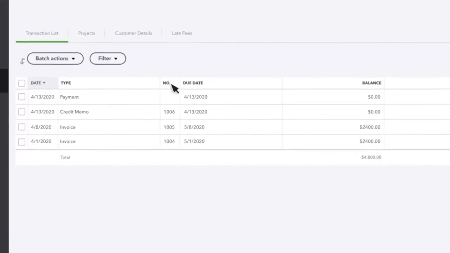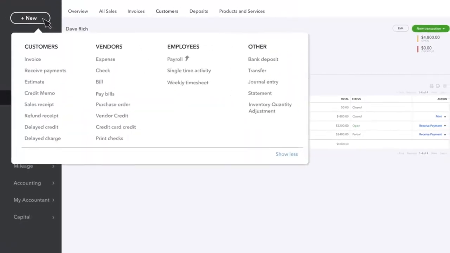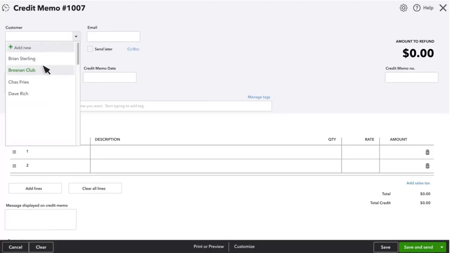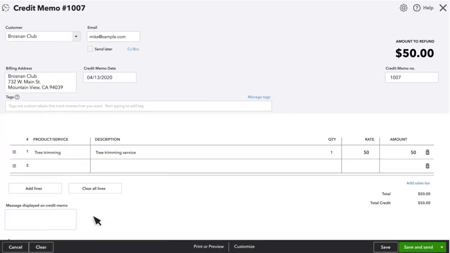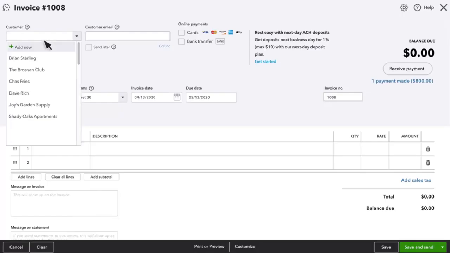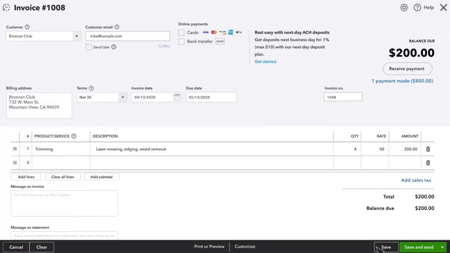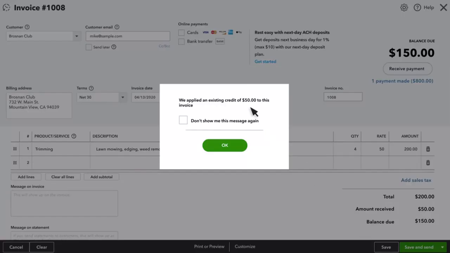If your customer doesn't have an open invoice, then the credit will automatically be applied to their next invoice. Let's take a look. Just create a credit memo for your customer. Then, when you create a new invoice for your customer, you will see that QuickBooks has applied the credit to your new invoice. That's it. Now you can create credit memos for your own customers.